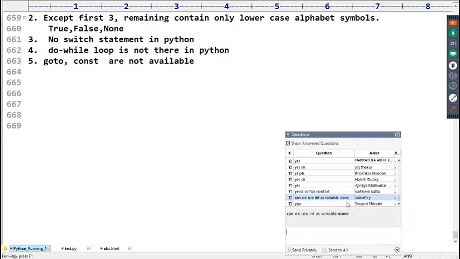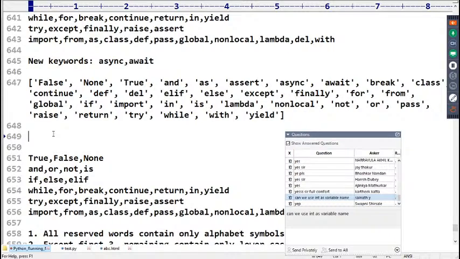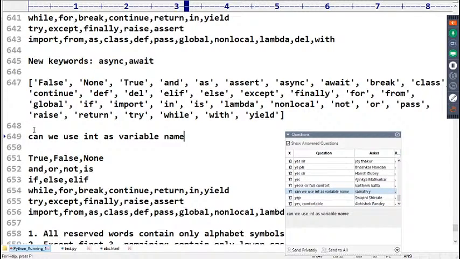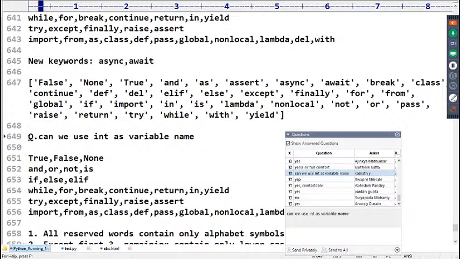Yes. Someone is asking about... Sainath is asking a small doubt. Can we use int as a variable? Is it possible or not? Can you please confirm? Can we use int as a variable or not?